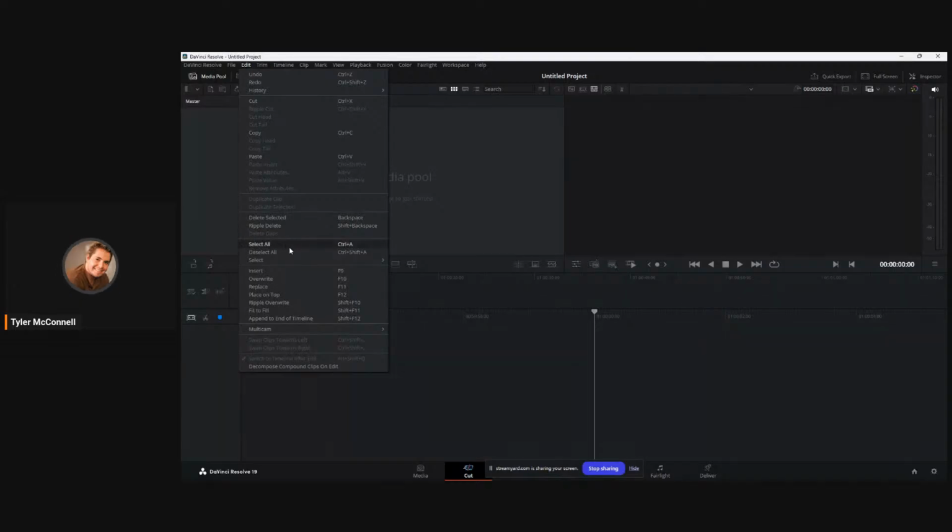Delete gaps, select all, deselect all, select, insert, overwrite, replace, place on top, ripple overwrite, fit to fill, pin to end of timeline, multicam. I can see how that could be helpful. If you had all Blackmagic timecoded cameras, that would really help.